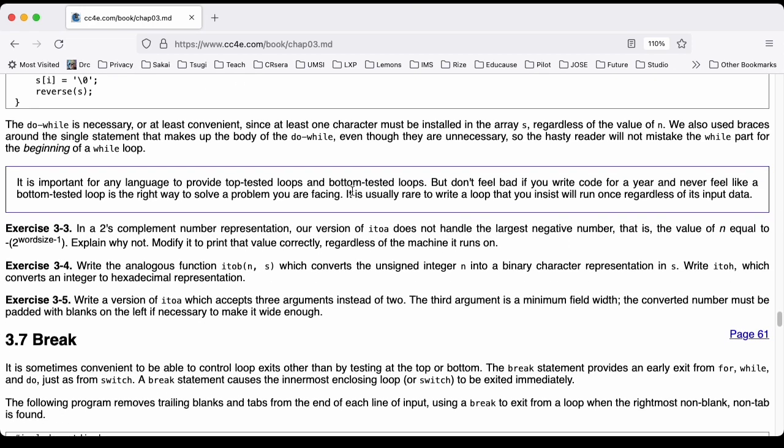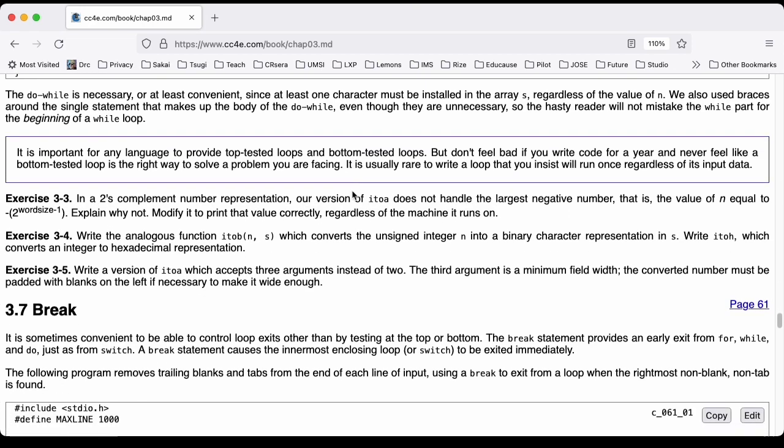The do while is necessary, or at least convenient, since at least one character must be installed in the array s regardless of the value of n. We have also used braces around the single statement that makes up the body of the do while, even though they are unnecessary, so the hasty reader will not mistake the while part for the beginning of a while loop.